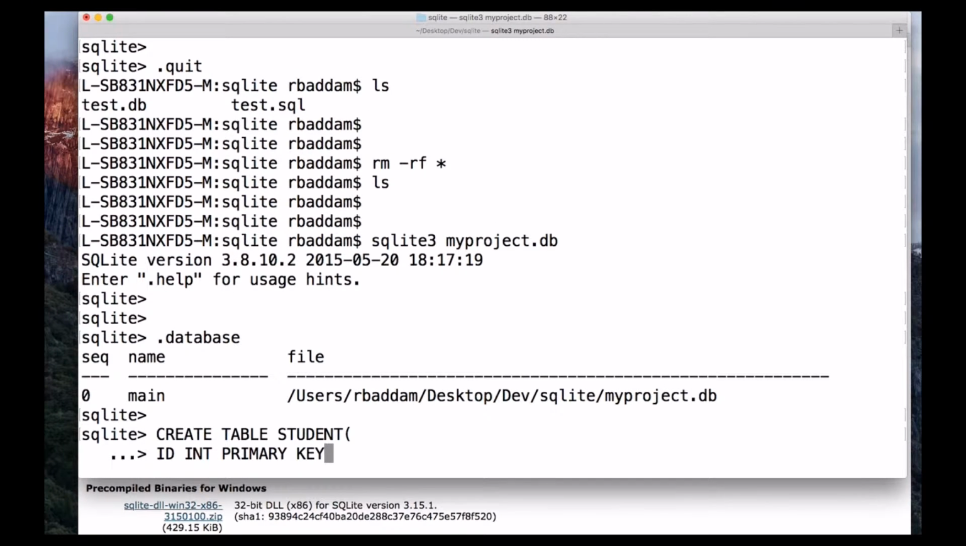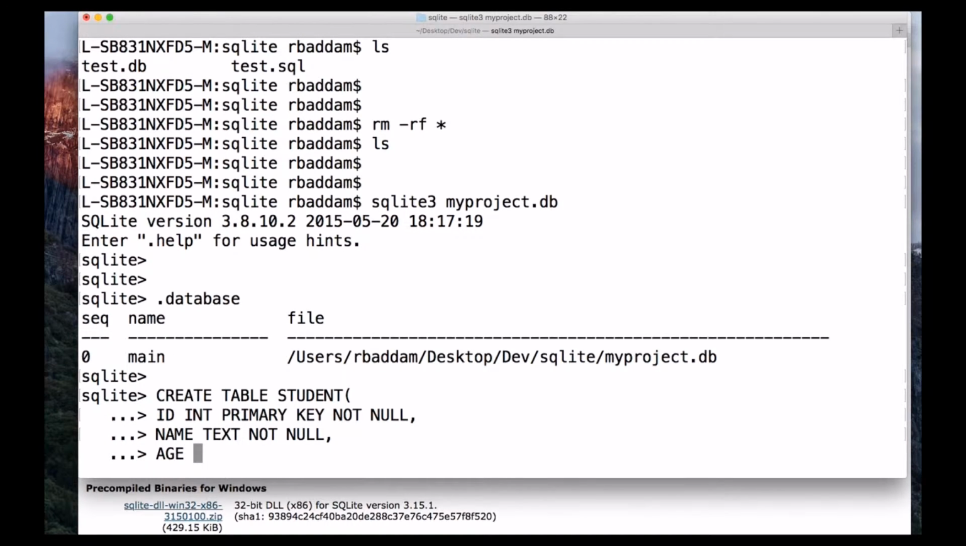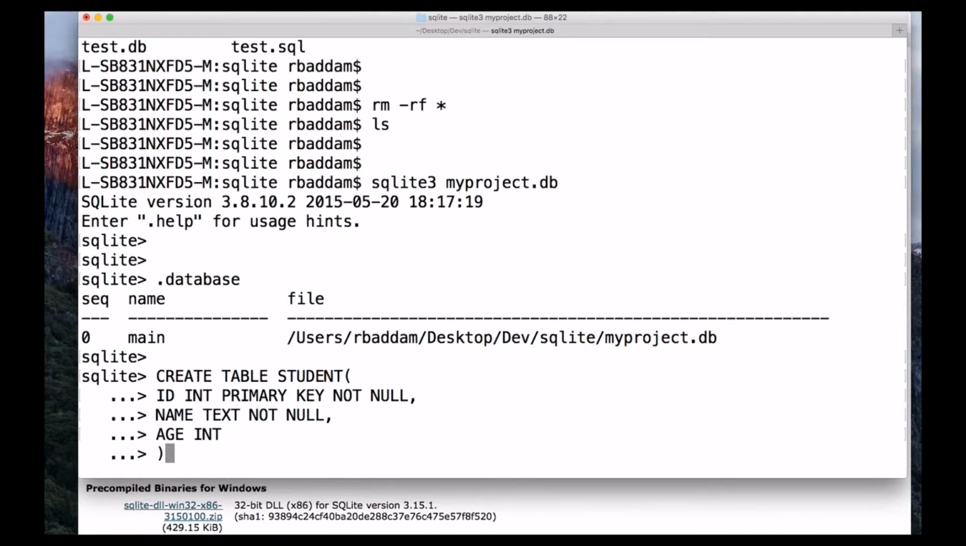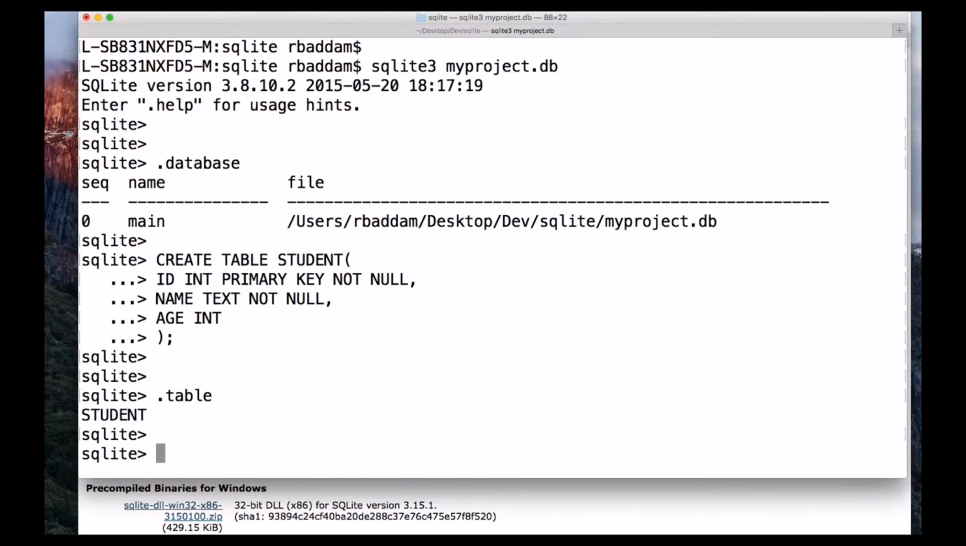It is necessary to select at least one primary key, and also not null, which means the ID should not be null. And also a new field name, the data type text, and it should not be null, followed by age, which can be integer and it can be null. So we created a simple table and we can see all the available tables by using the .tables command. So if you see, I have only one table, that is student.